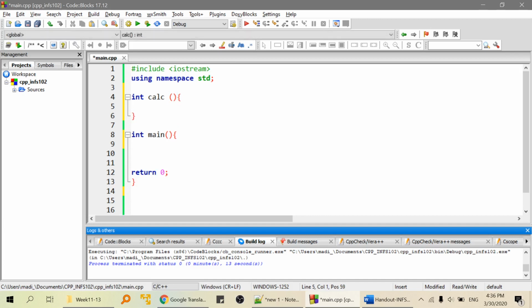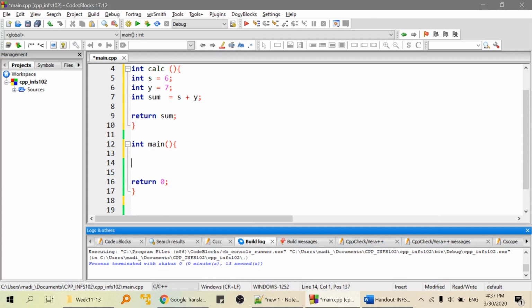is attempting to calculate: int s equal to 6 and int y equal to 7, and as simple as int sum equal to s plus y, for example, and then return sum. Okay. All right.